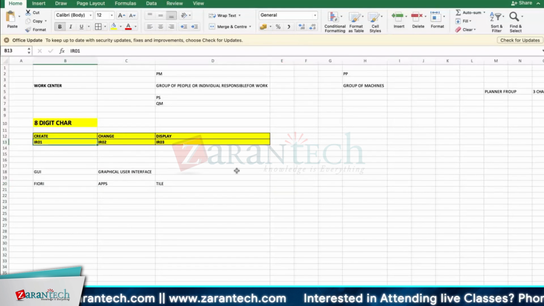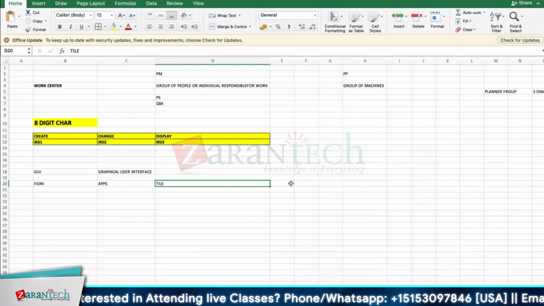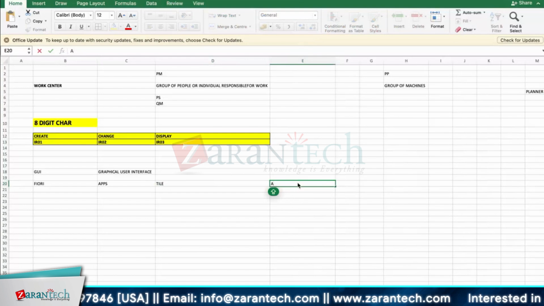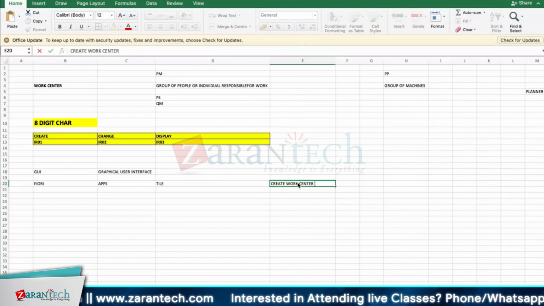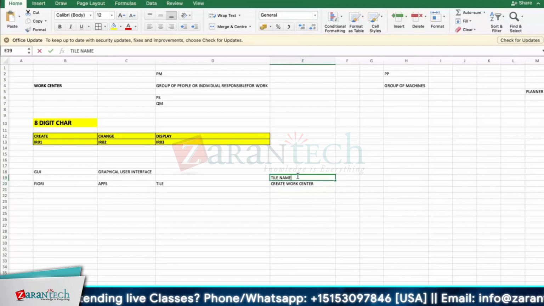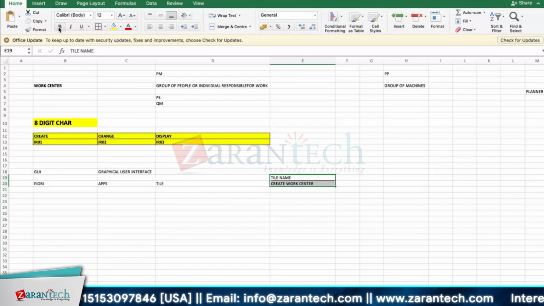With respect to IR01, we can search the tile, or there is a new interface where you can directly search for an application. How you have to write it is like this: here it will be the tile name. With the tile name you have to search. I will mention this as a tile name. Okay, two ways you can do it.